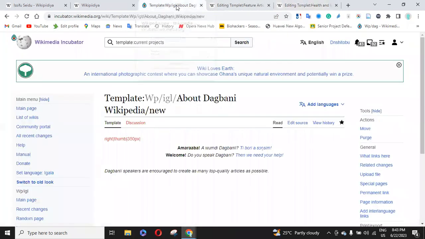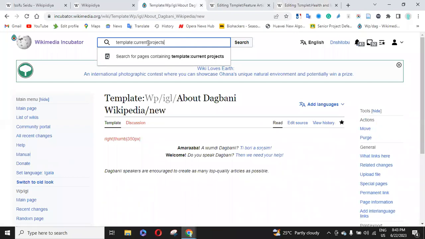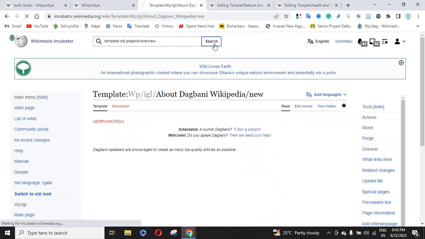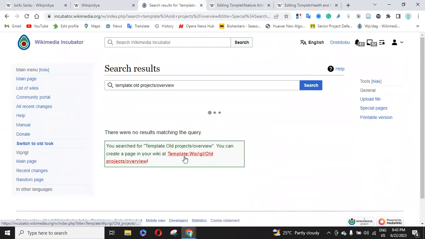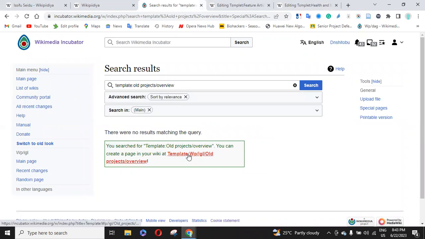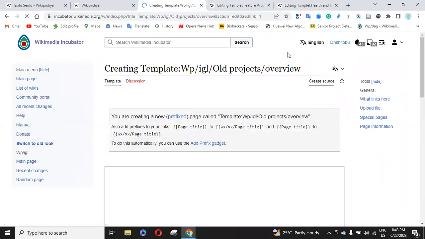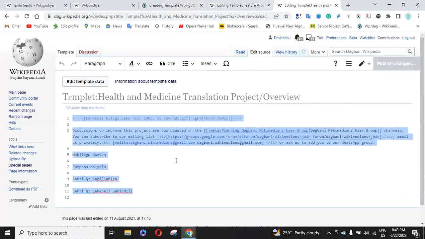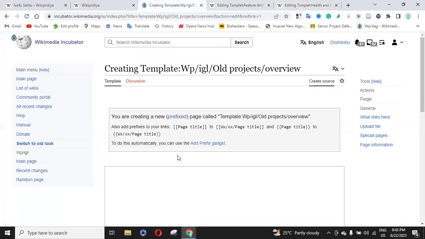So /overview. Let me make it old projects, old project /overview. All right. Then we search this out. Obviously, it's not there. Then we come back to the Dagbani Wikipedia, then we copy the content here. Then come and paste and publish.